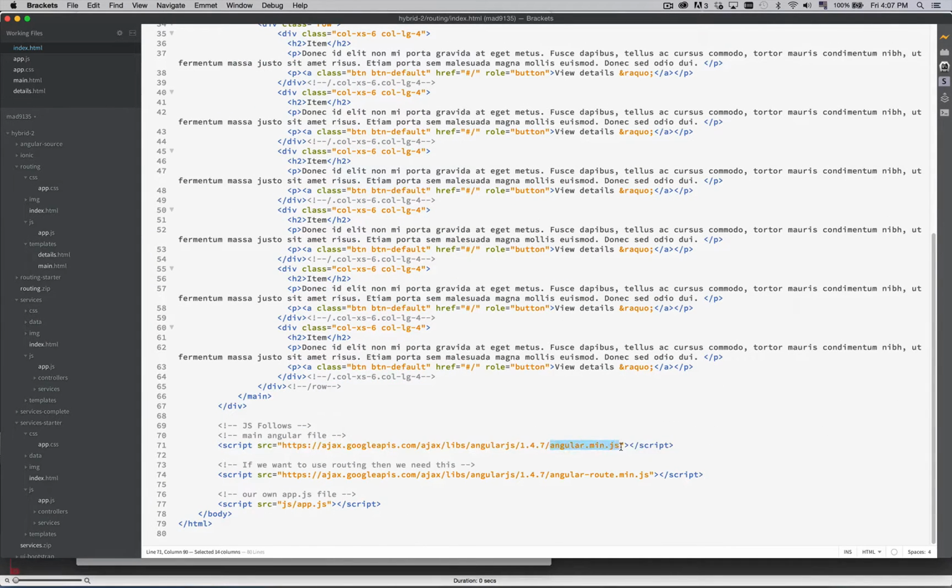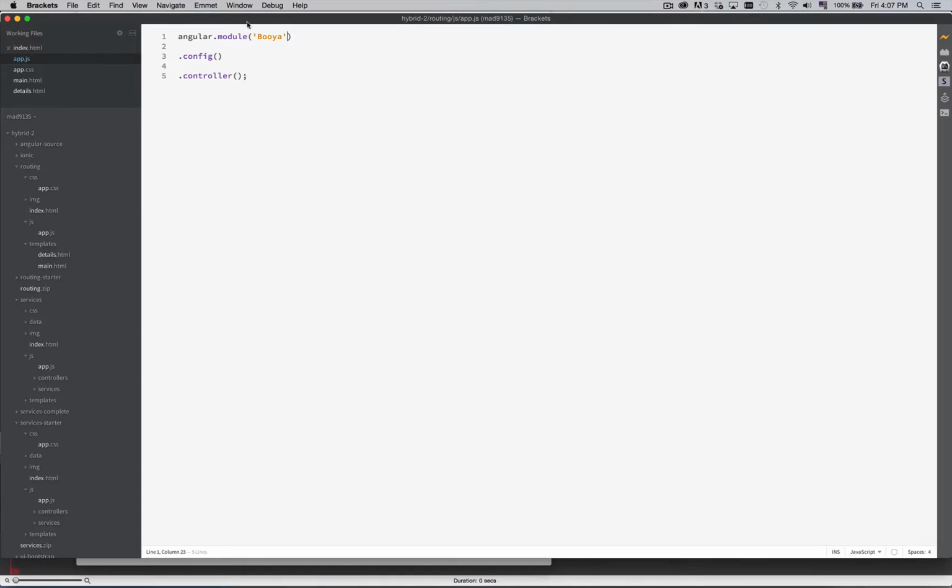One of them is the base AngularJS. Another one is the AngularRoute JS file. And finally, our very own app.js. So let's take a look at that. That's where we'll be doing most of our work.